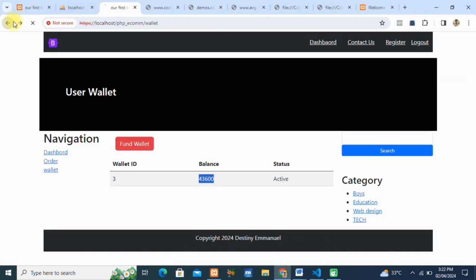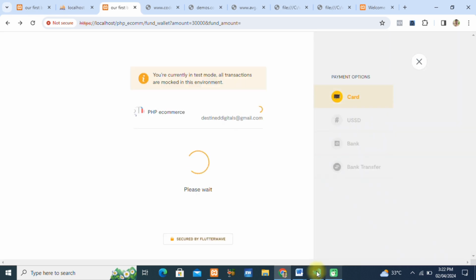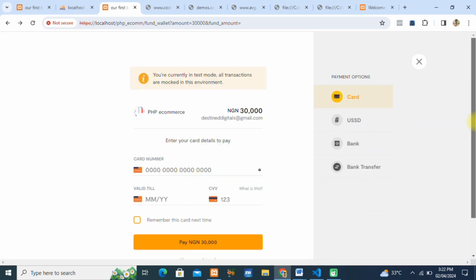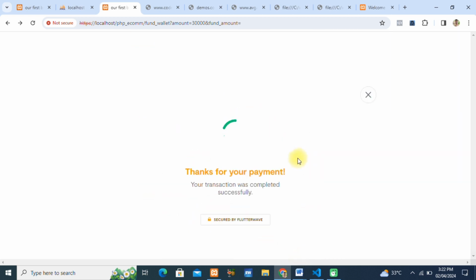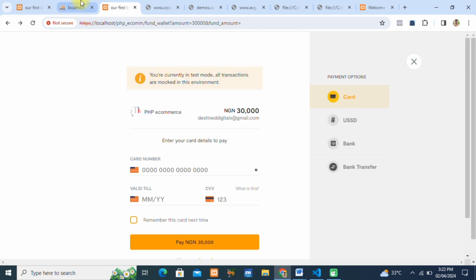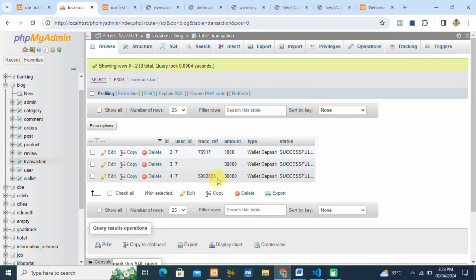So we'll just go back and reload the payment. Let's make the payment again. Let's use the same test card. I've already saved it, so just click on it to use. All right, payment successful. So let's check now if we will have a transaction ref. As you can see, the transaction ref has been passed. Okay, this is the transaction ref. It has been passed.